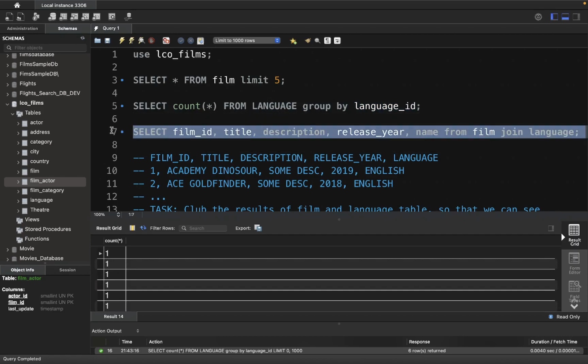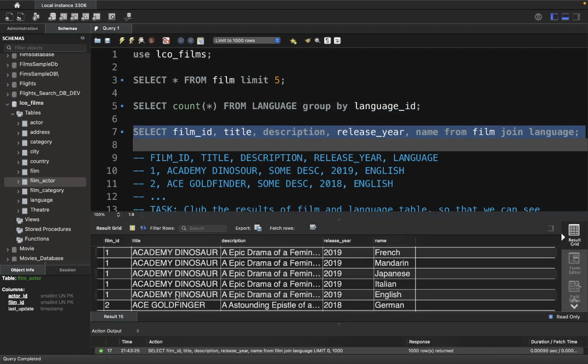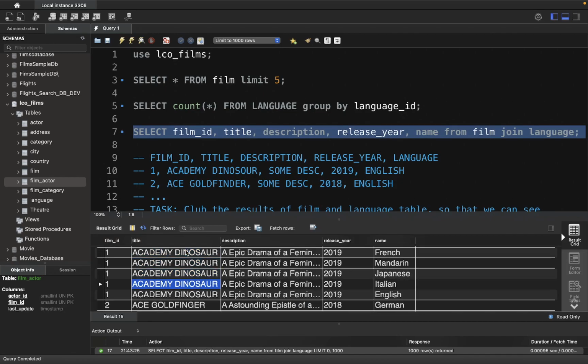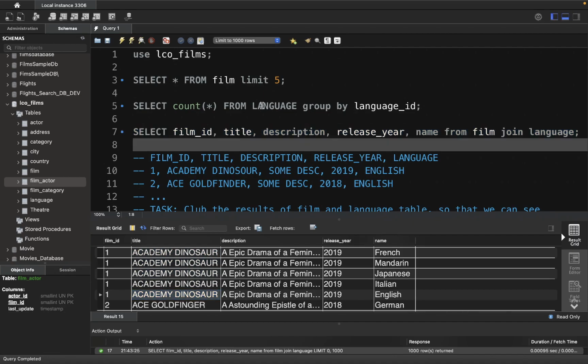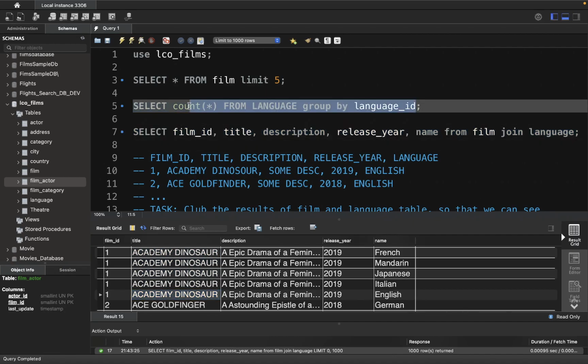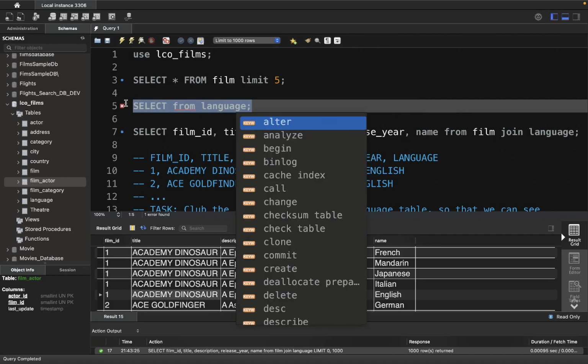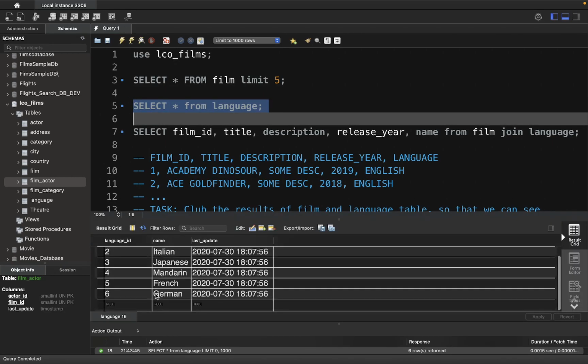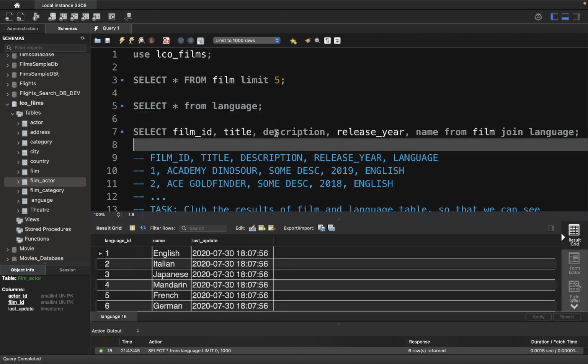Okay. And can you see this film? Let's see how many languages there are. Let's print all the languages. So let's start from language. Let's see how many languages there are. Okay. So there are 6 languages. This makes sense. Now let's see here.